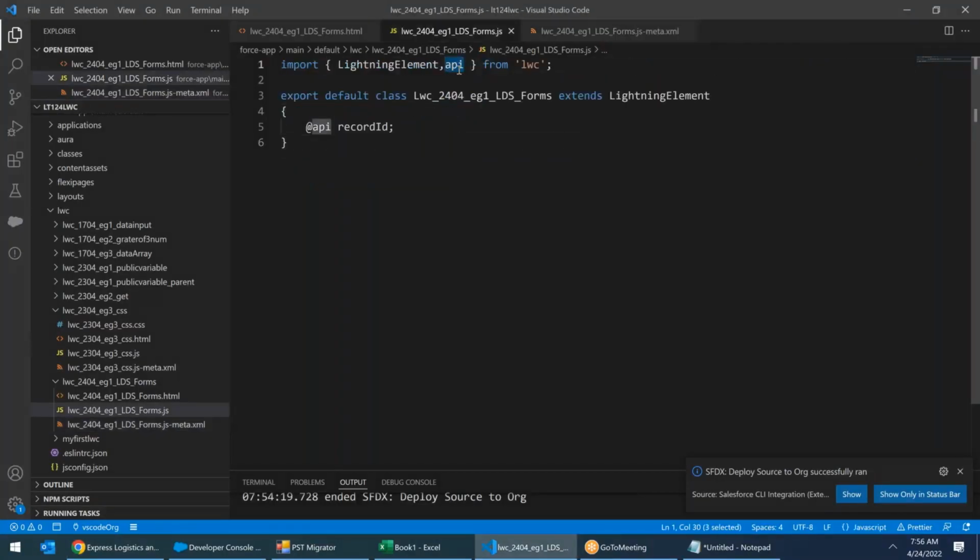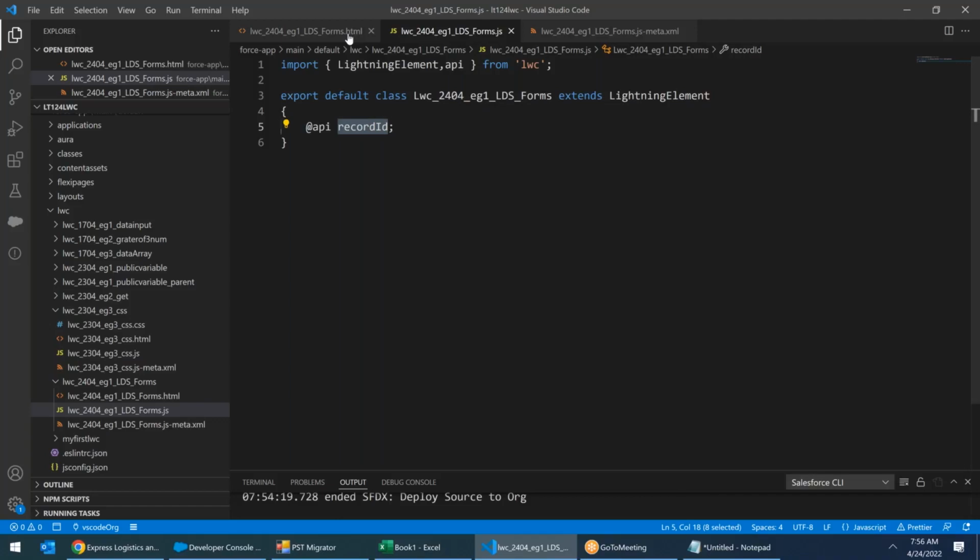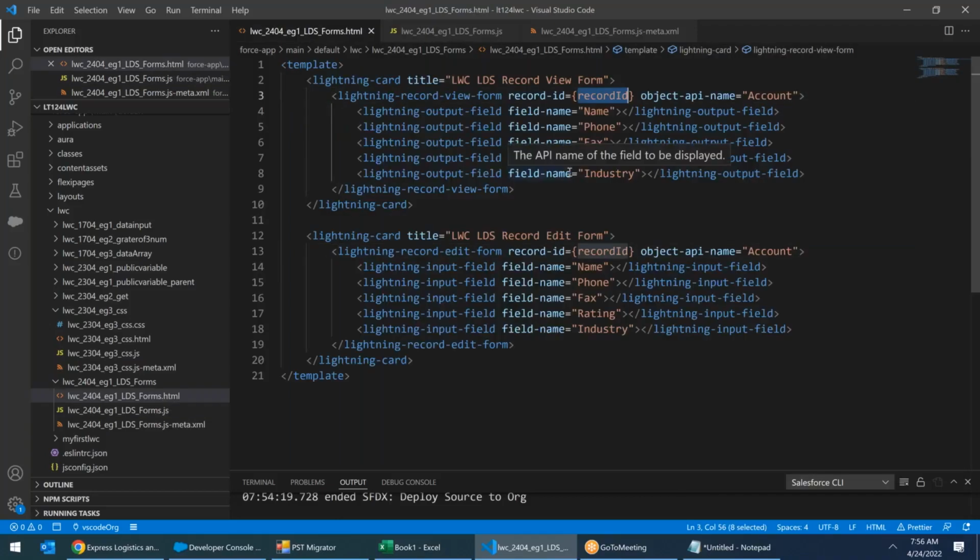The record ID is now dynamically passed. Because of this API, the API makes a variable public. The record ID is now a public variable, right? Salesforce automatically, the record page is passing this ID to this LWC component, and the LWC component is taking that ID and displaying the corresponding information on the page, right? Everybody is clear with this?